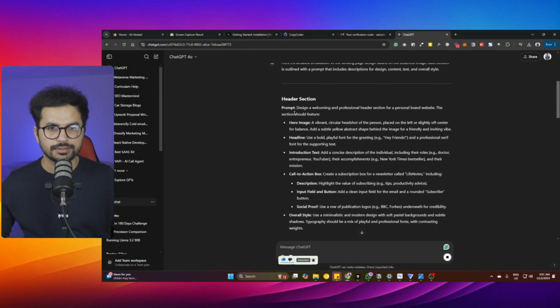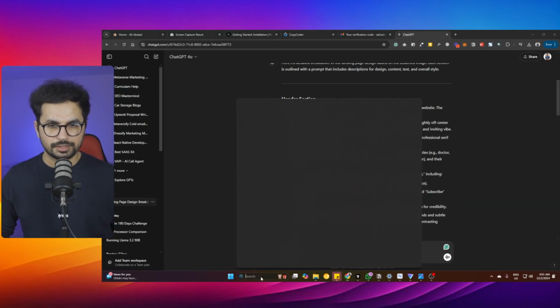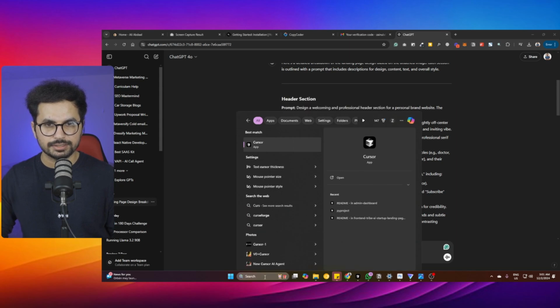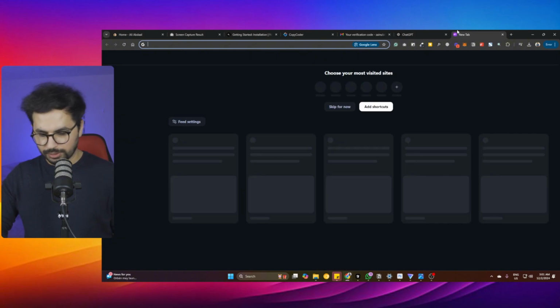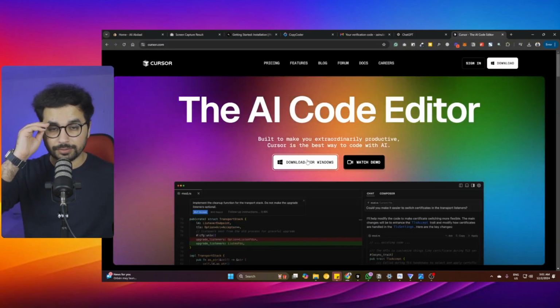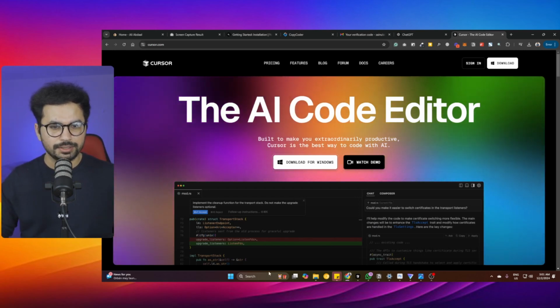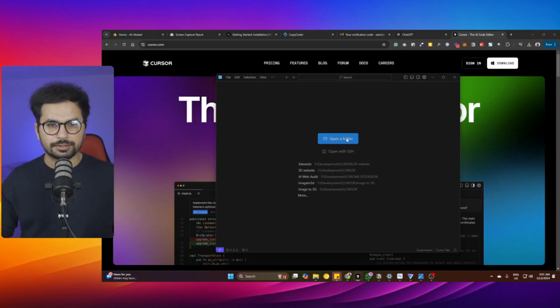I'll just copy this and put that into my project. So let's create an empty Next.js project. Let's open Cursor. If you're not aware of what Cursor is, it's an AI code editor. You can download it from cursor.com, for either Windows or Mac, wherever you are using it. Then open Cursor and click on open folder.